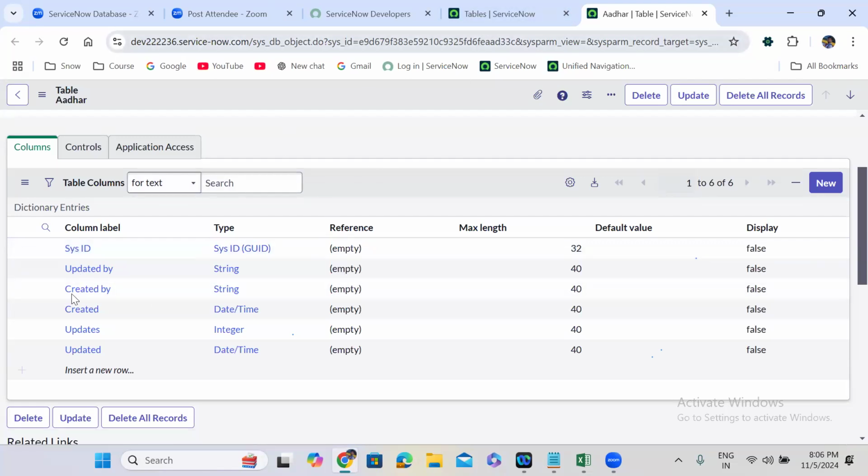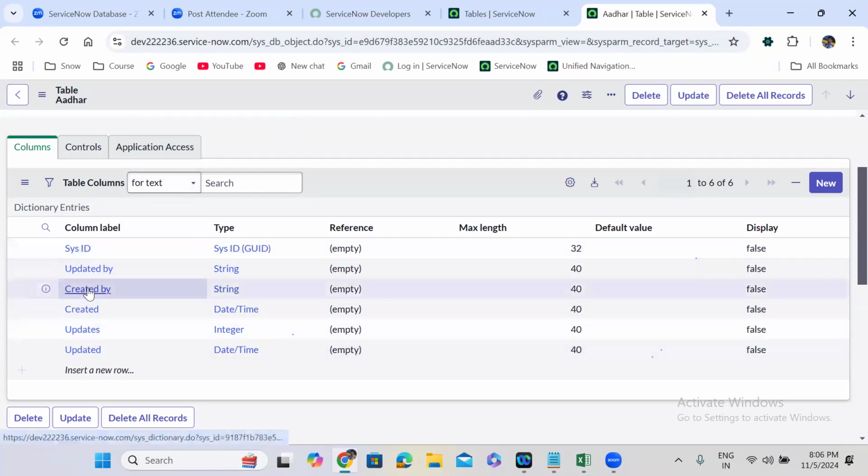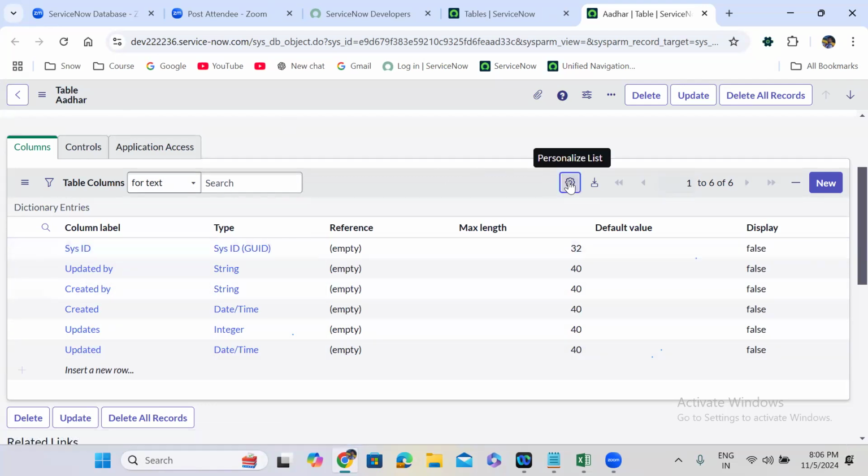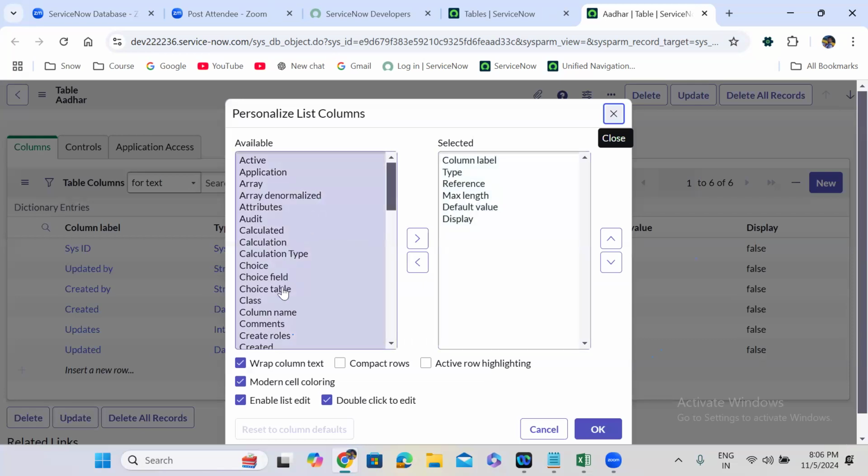So these 6 fields are created automatically, guys. Whenever I created a table, along with the table, these 6 fields got created automatically. So I'm going to use this personalized list here and add the column name to the right side.